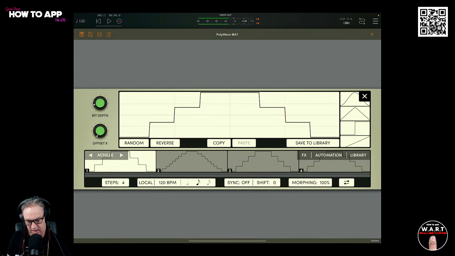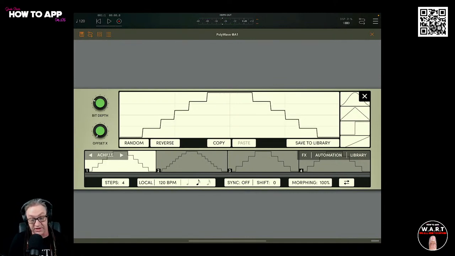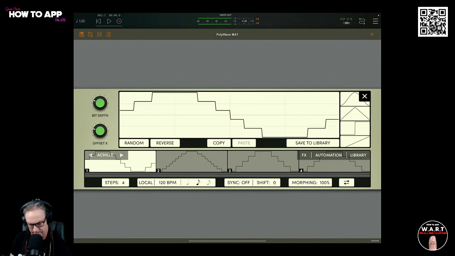So if we turn this up, and remember, as I said, these two knobs over here are customizable as well. Utterly and totally customizable. Hello, Mobile Metal. Good to see you. And you've got an offset here. So check this out as we move the offset.